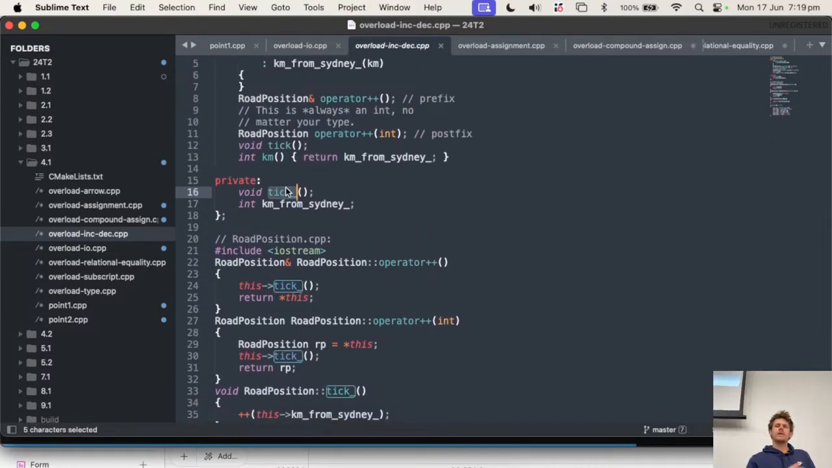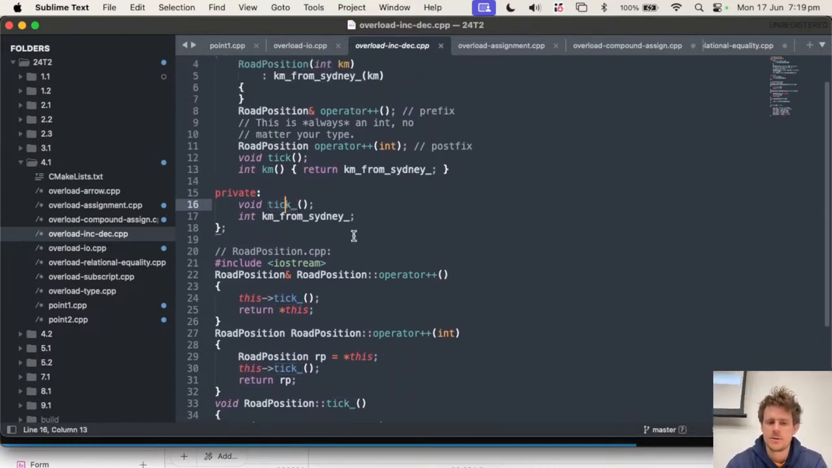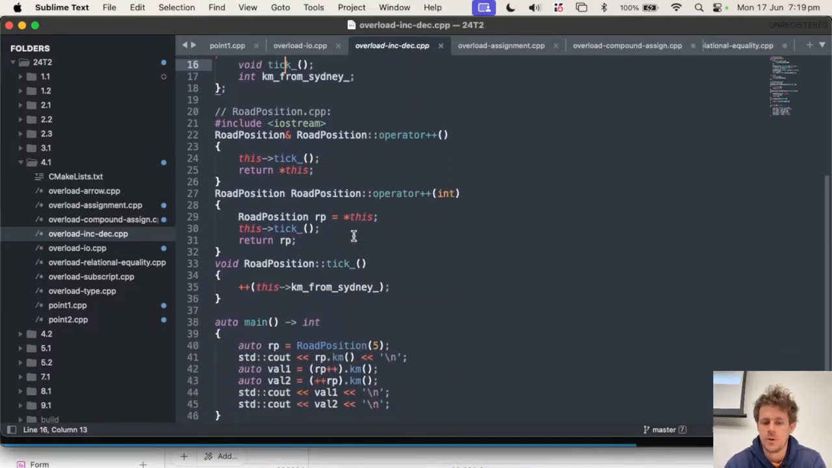And where this code kind of came from was we had this piece of code that was measuring how far you were from a city, like Sydney, and every time you'd make a step, you'd do what's called ticking, right? Which is like you're just moving another step, like another kilometer away, like a clock ticking. And what we've done here is we've decided we have this function called tick, which you can call if you'd like to.